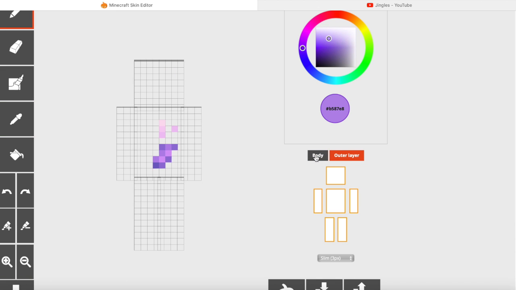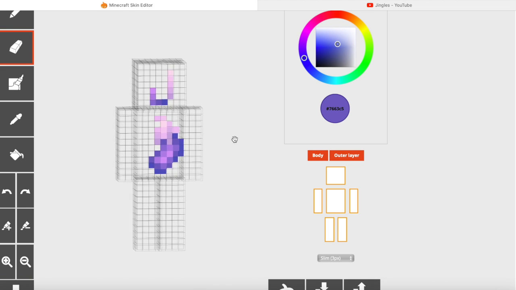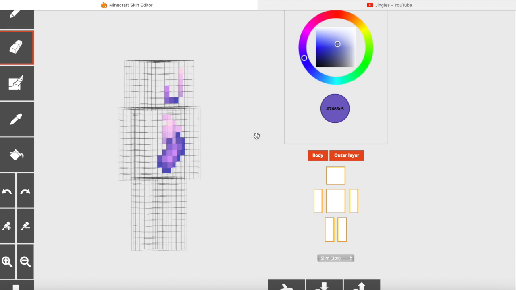Should look like that so far. And then on either side you can add this pixel and this pixel all right here, the same color. So that is what your outer layer is going to look like. And congratulations, you have finished your wolf tail, the hardest part of this video.